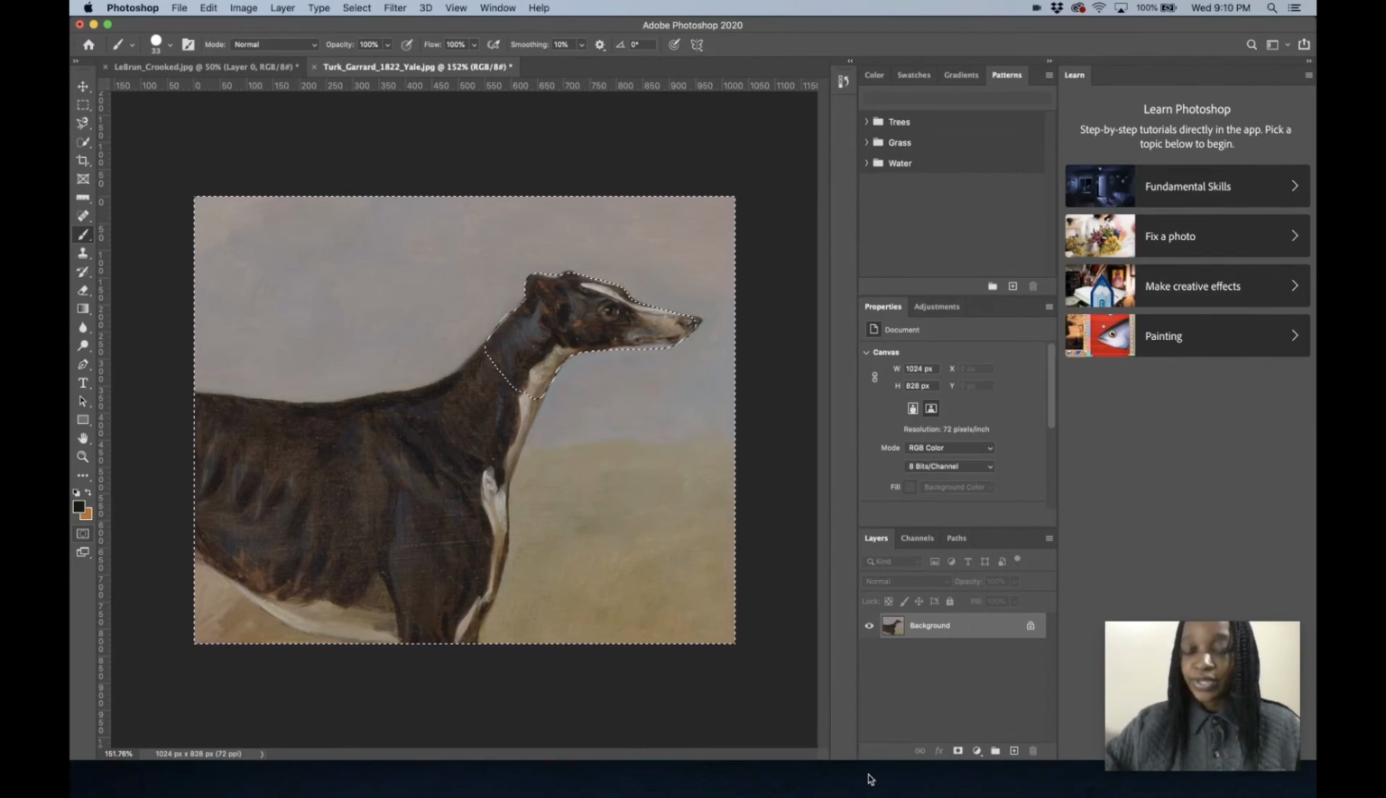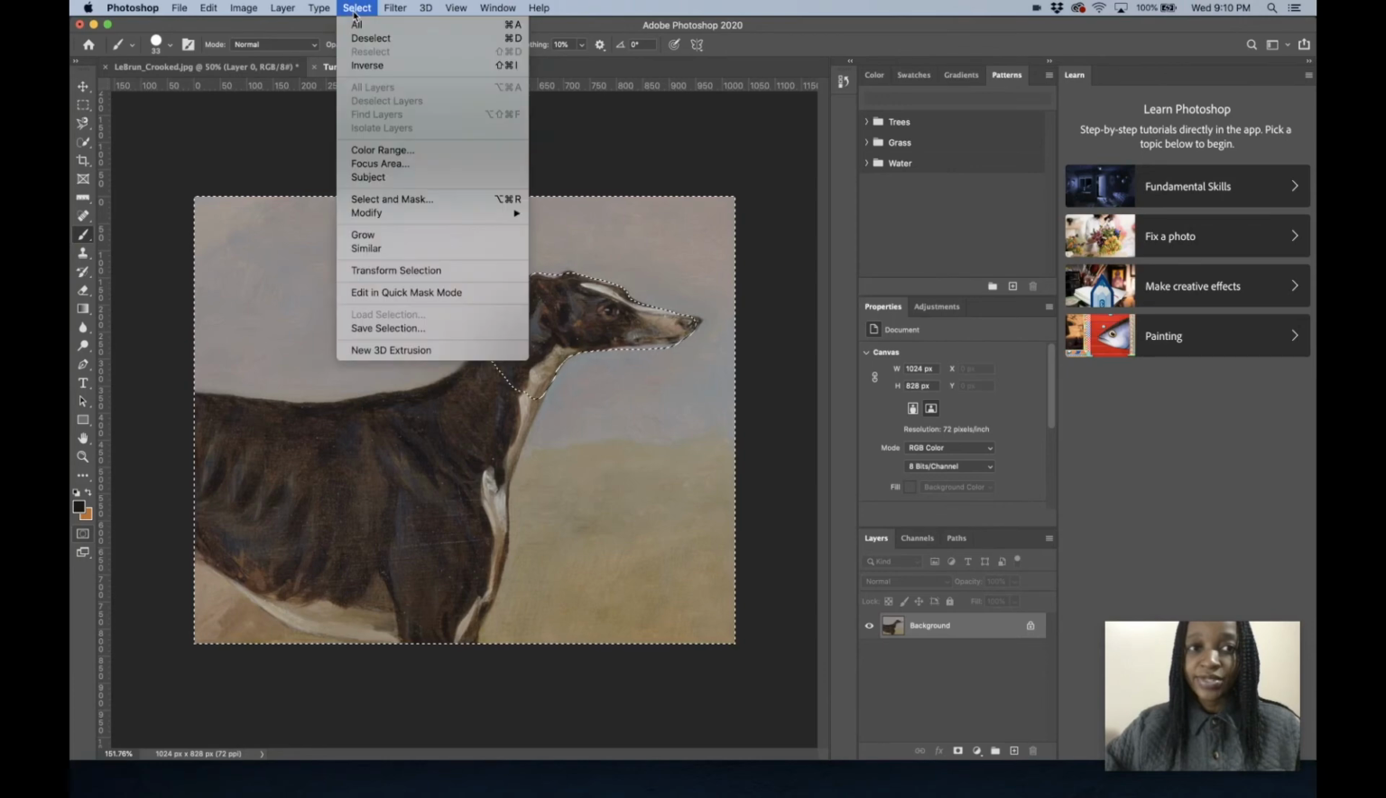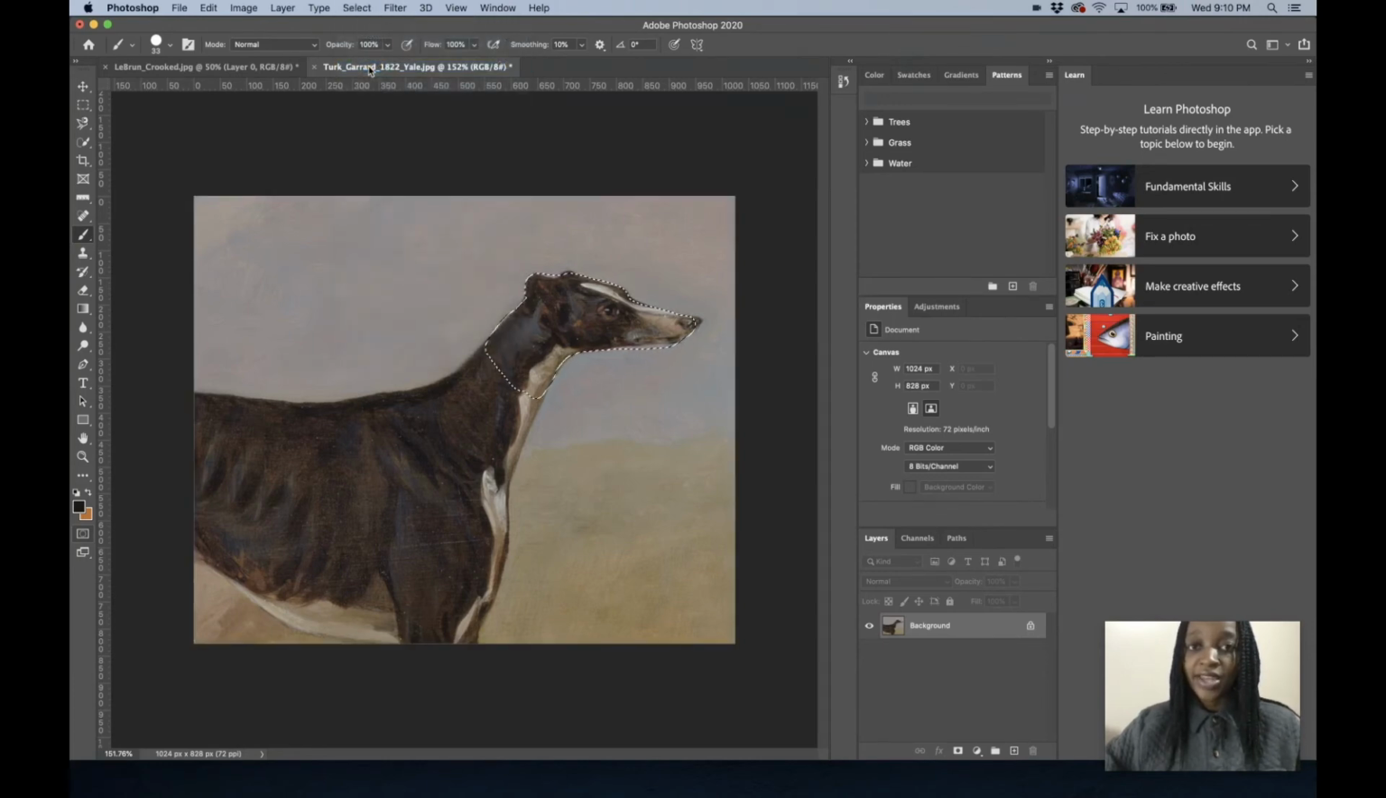So we're going to want to inverse this selection. So to achieve this, we're going to go all the way to the top and click on select and then click inverse. And now the dotted line is only going to appear around the area that we selected. So now you have successfully selected an area which you can then copy and paste onto another section.